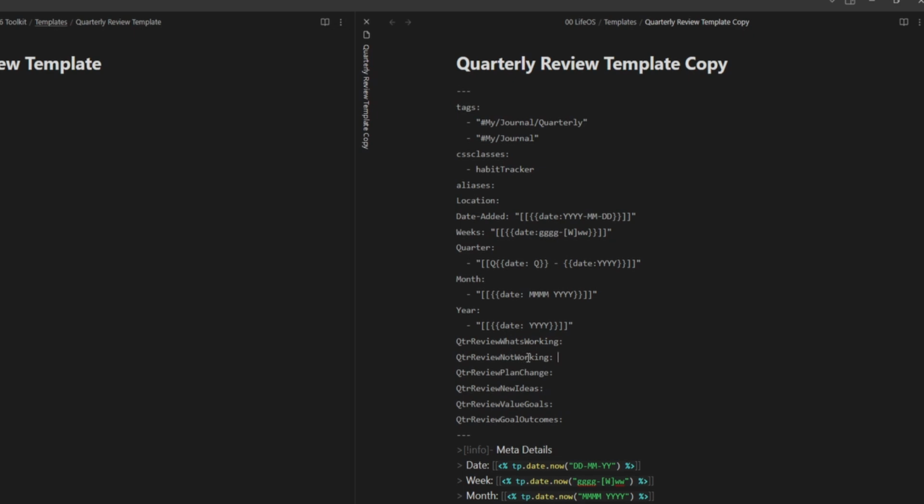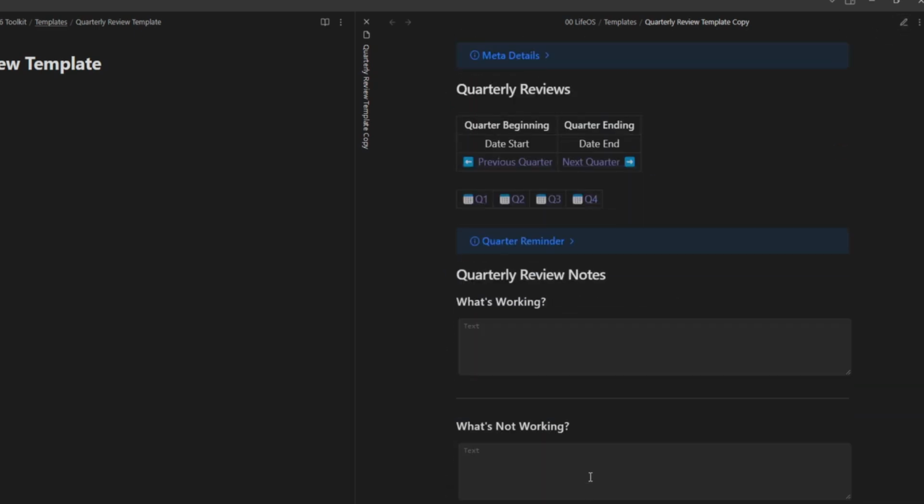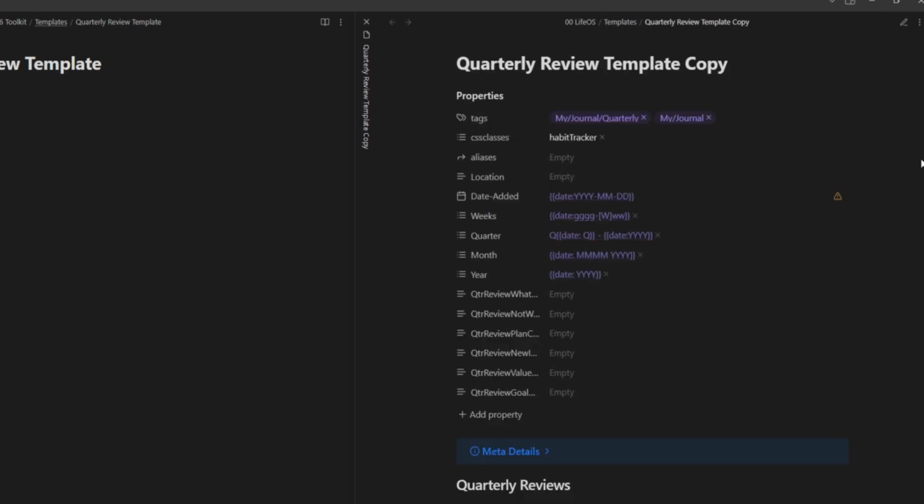We've just got what's working, what's not working, what we plan to change, new ideas, value goals, goal outcomes, and then our date and some tags up the top here. I am using a custom CSS class for this one called Habit Tracker, and that just styles these tables and texts a little bit differently. So we'll just go through it quickly.